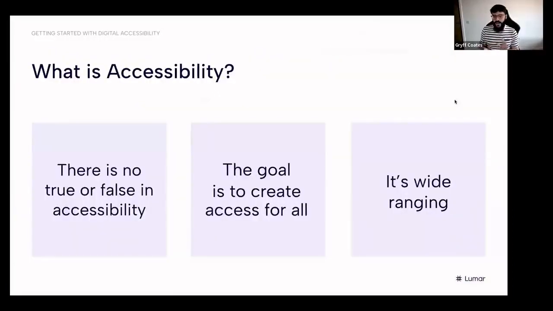So when we think about accessibility with that in mind, there are three good things I like to think about. One is that there is no true or false in accessibility. There's no 100% or 0% accessible. No company is ever going to be fully accessible, but you can try to get better and better. In the case of Skyscanner, we've got a big initiative at the moment to drive accessibility, but it's a long journey and we're not there.